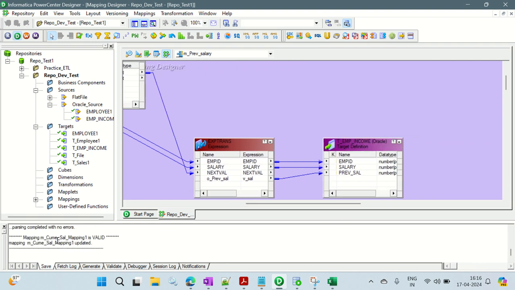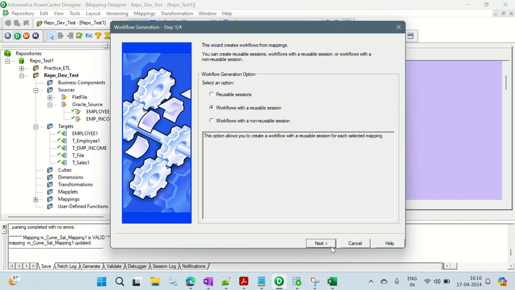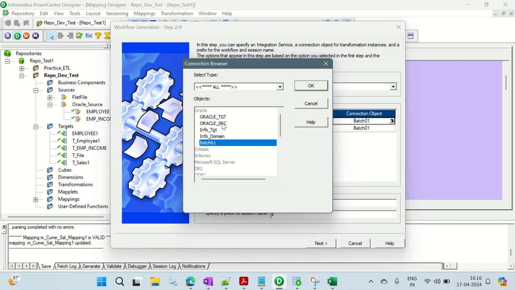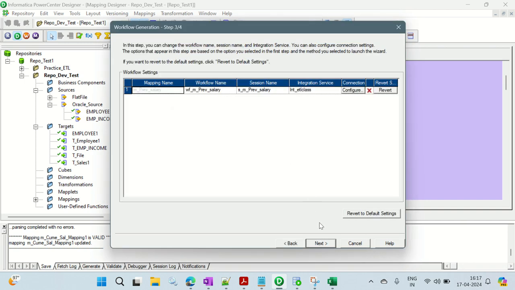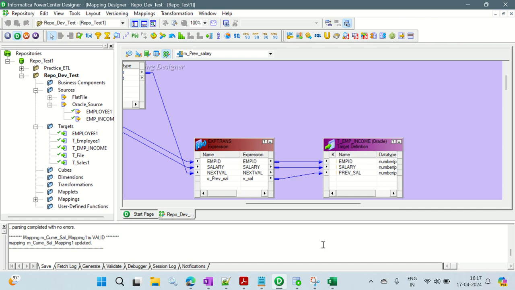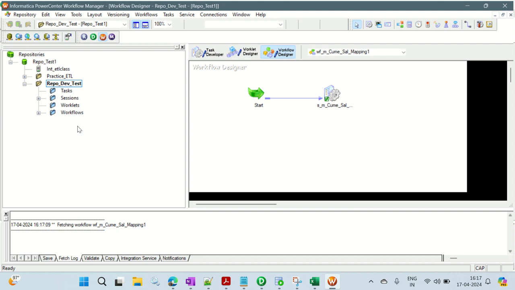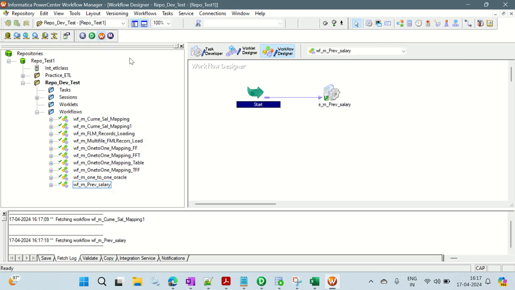Save it. Now you can see it is saved, right? It is a valid one. Let me generate the workflow. If you want, you can change the connection details here itself. Oracle target, here it is a target. Okay. Next. Yes. Next. Finish. Go to Workflow Manager. What is the mapping name we have created here? Previous ID, right? Open this.